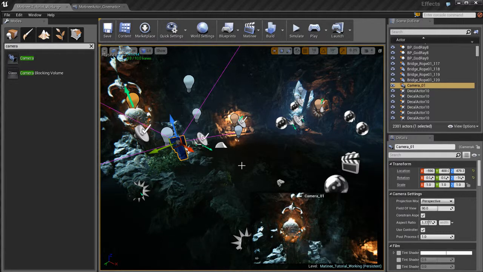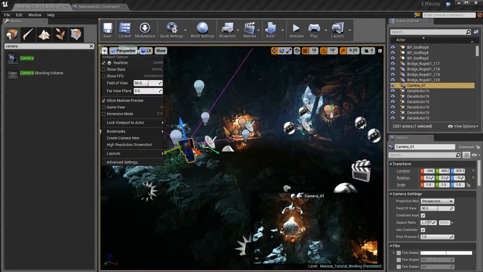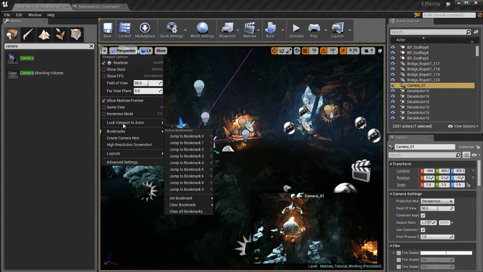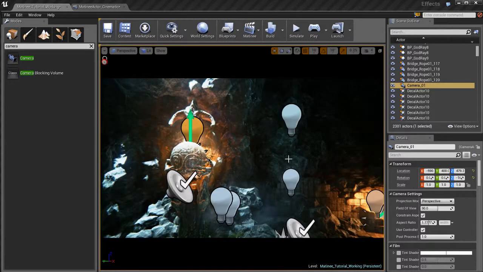But maybe that's not the way we want to work. I mean, sometimes I actually do that, but there's another way that we can do this a little bit easier. With the camera selected, I'm going to go up here to this little arrow icon next to the perspective button, and that's my viewport options. Going down here, I can go to lock viewport to actor, and I can select this camera, camera 1, which is the currently selected item. So I'm going to do that.